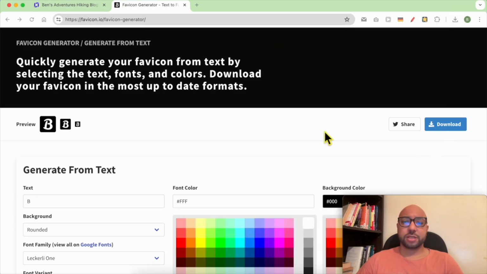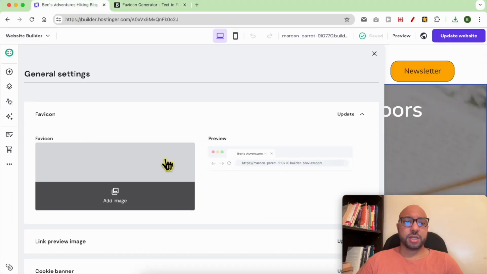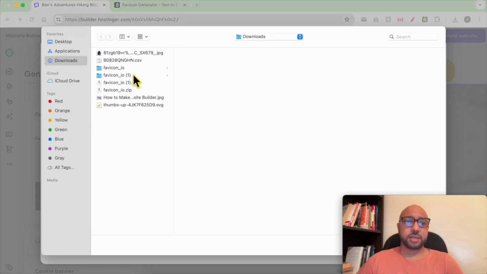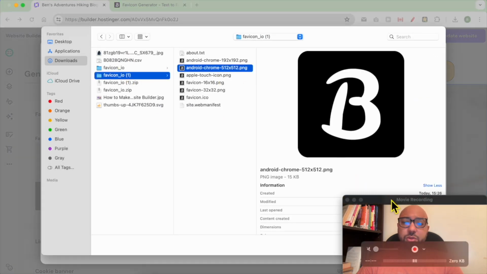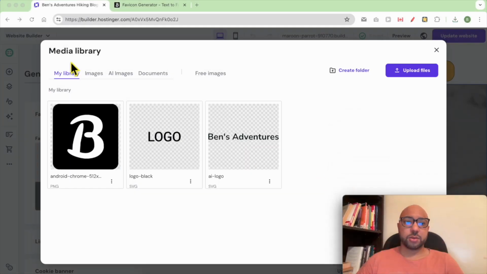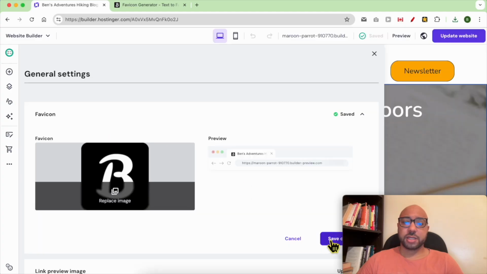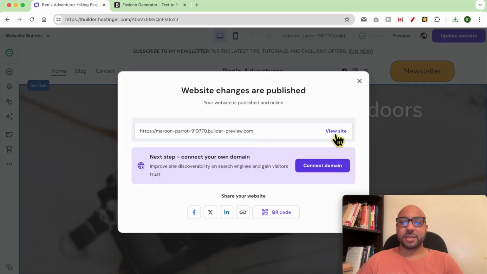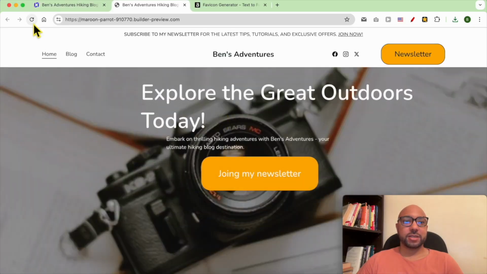I will decompress it first, then go back to your website editor and click on add image. Upload files, then select it from your computer and hit open. Now it is downloaded to your media library. Select it and hit save. Always update your website. Let's check my website, refresh, and as you can see, my favicon is added successfully to my website.